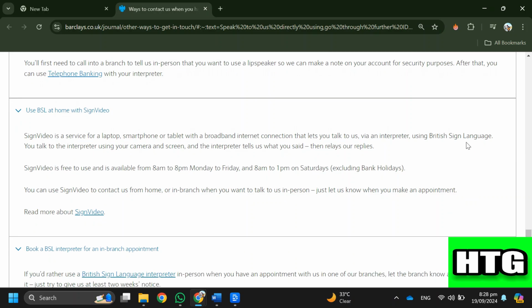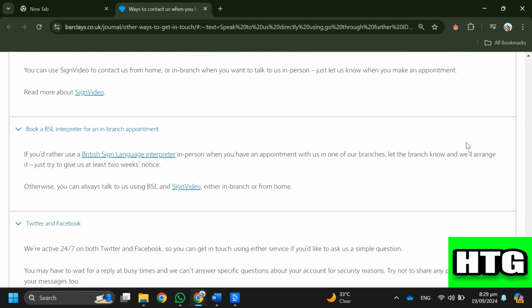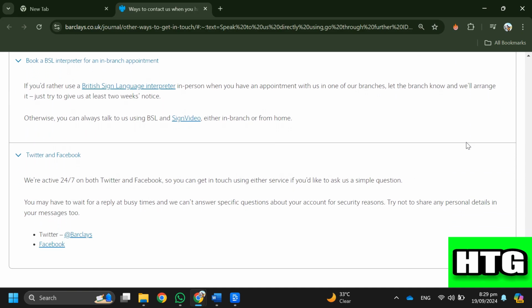Step 6. Provide any required information to the agent and they'll assist you with your query. So that's how you can chat on Barclays app.